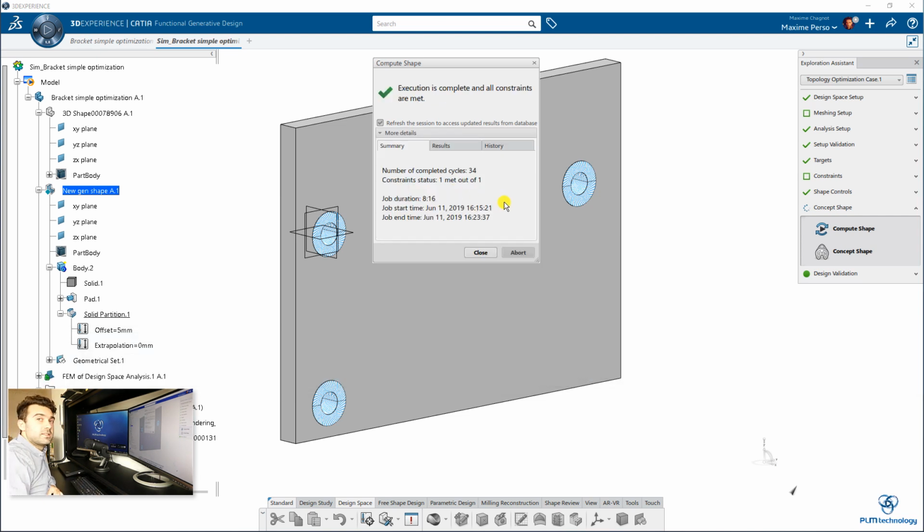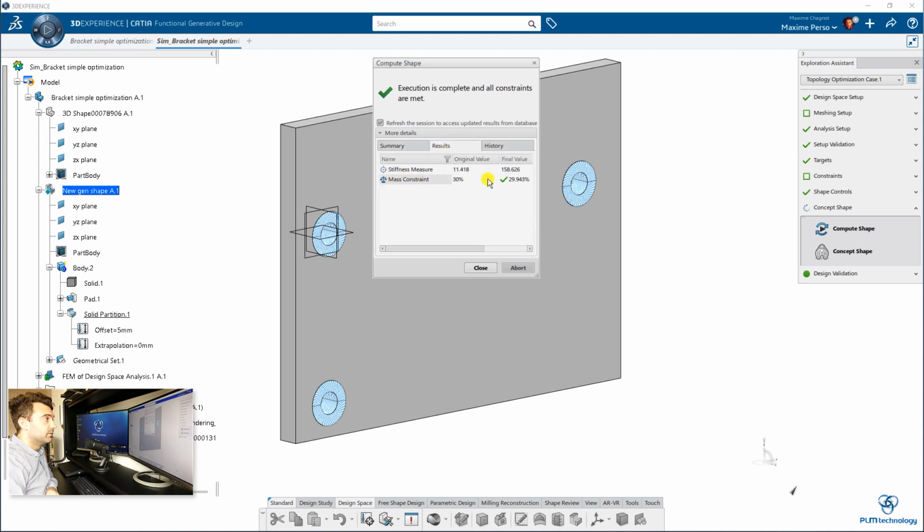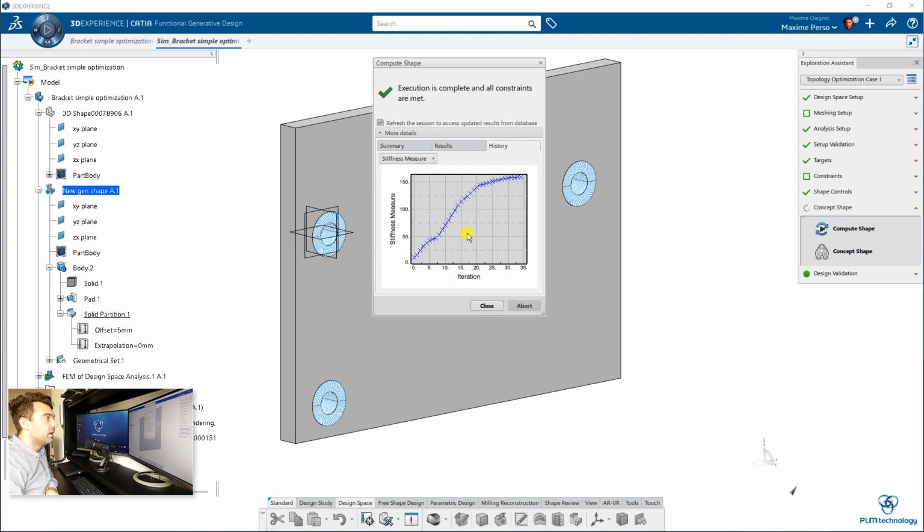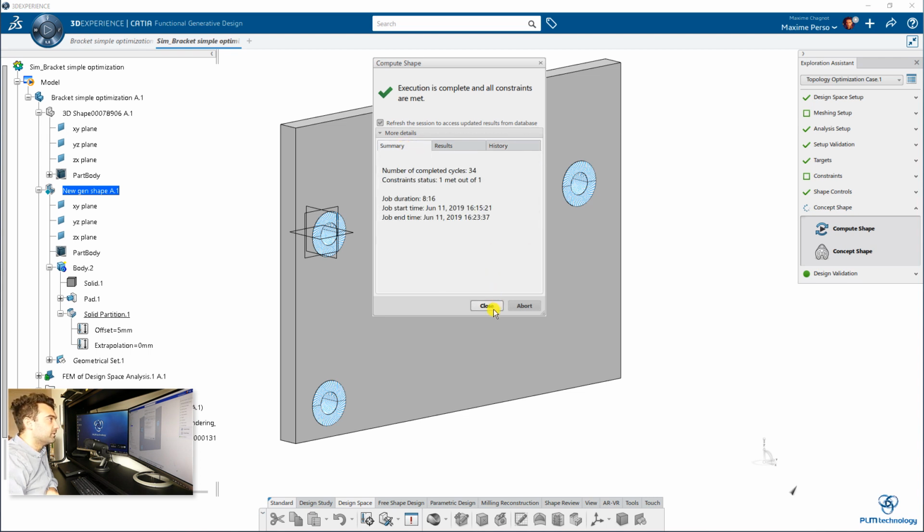Okay, so as you can see, it took about 8 minutes to do the results, and it took 34 iterations before getting the 30% mass. So we reached 29%, so it's pretty good, conserving the stiffness. And as you can see, that's the iteration curve. Okay, so here is what we can do next, is to compute the shape according to the iteration we got.